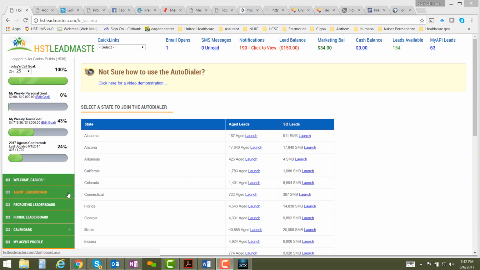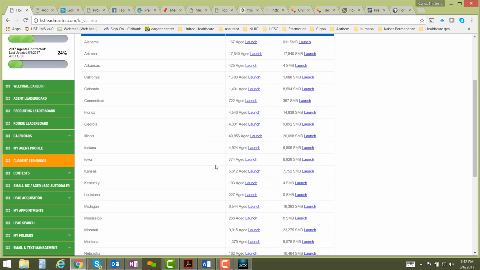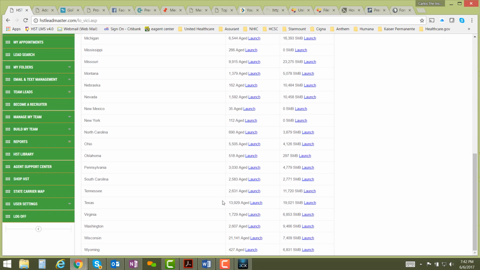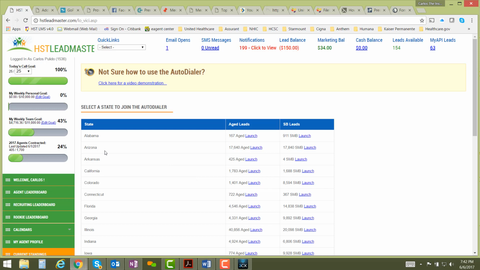Okay, so it just took a little while to pop up because it was loading in all these states. As you can see, they've got the age leads and the small business leads. You see that some states have more than others. Pick the state that you feel you want to make some phone calls in today. So let's just pick Arizona. It's got 17,000 age leads at the moment. We're going to hit launch.